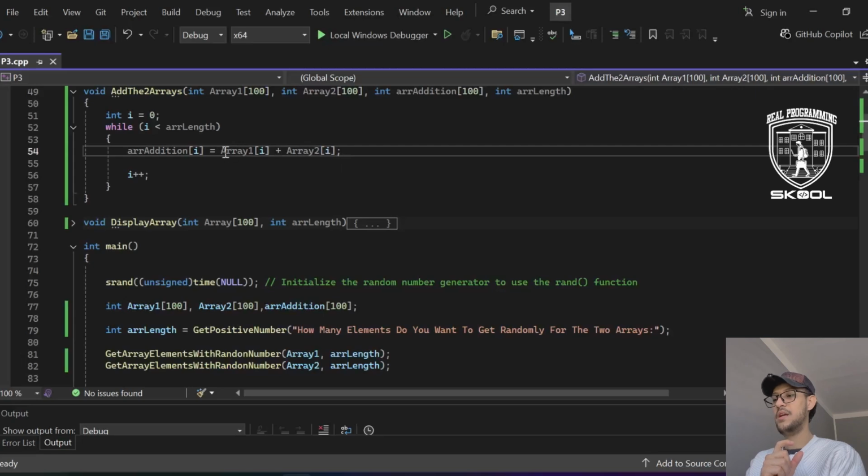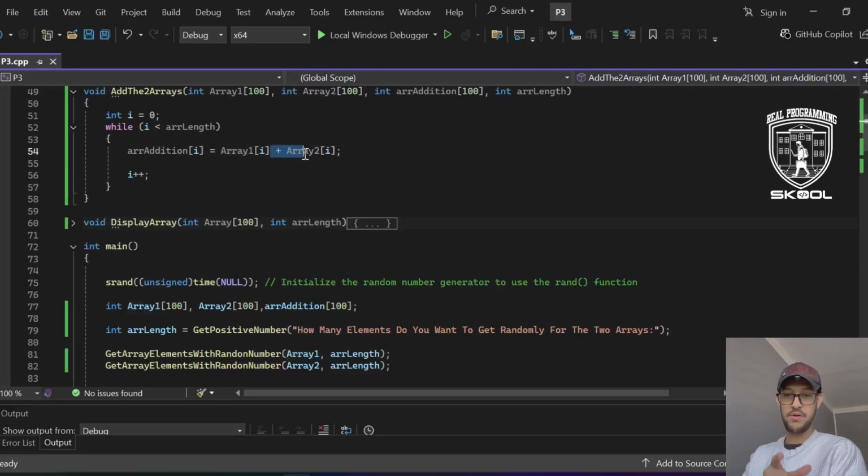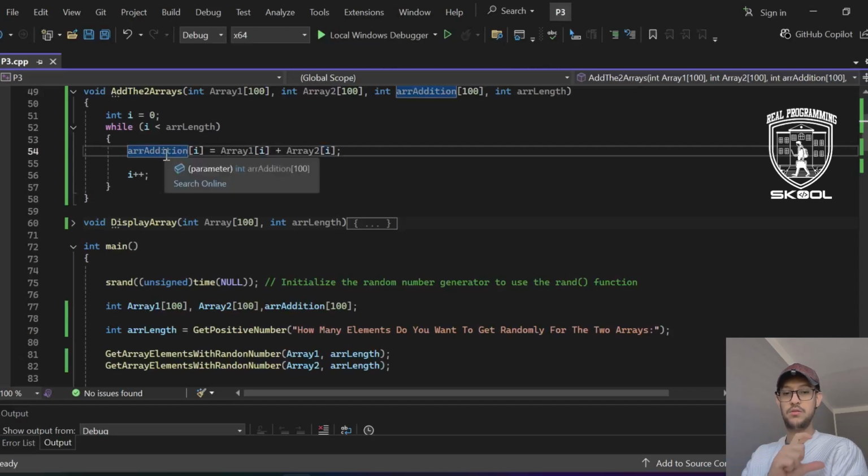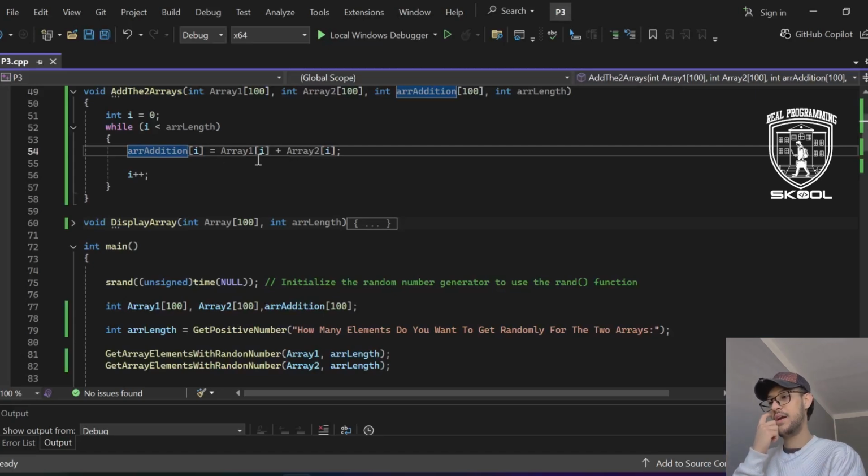So we take the first number inside the first index of array1. We add it to the first number inside the first index of the second array. We take these two numbers from the first indexes of both arrays, add them to each other, and store the result in the first index of array addition of I, which means it will store the result of both numbers from array1 and array2. It will be stored inside the final result array, array addition, and so on.